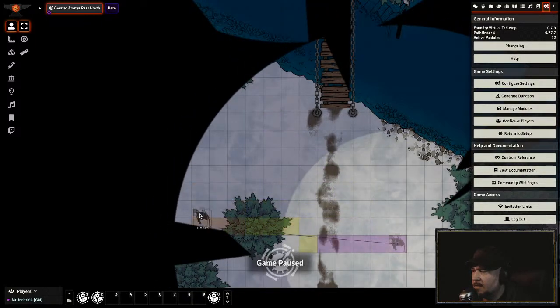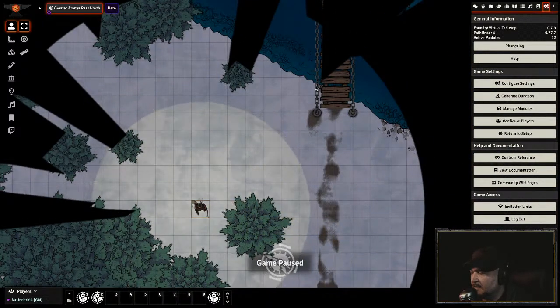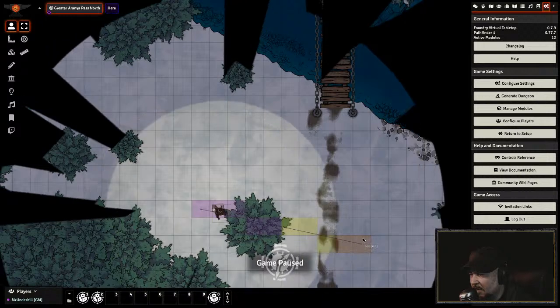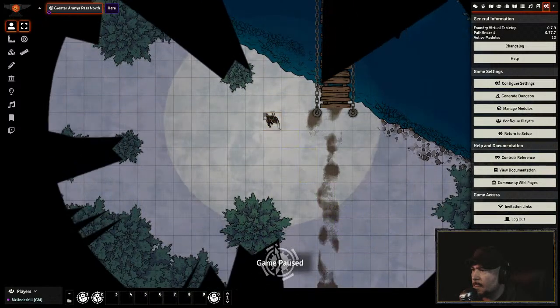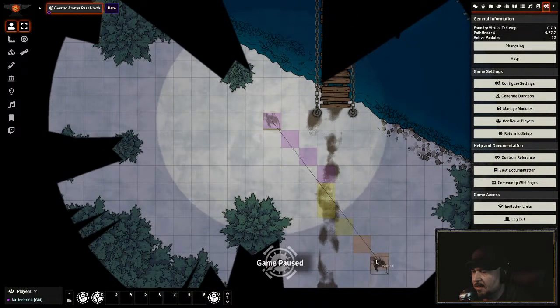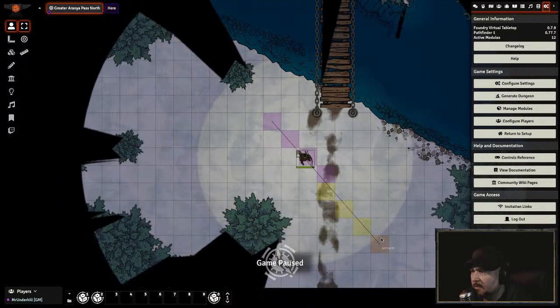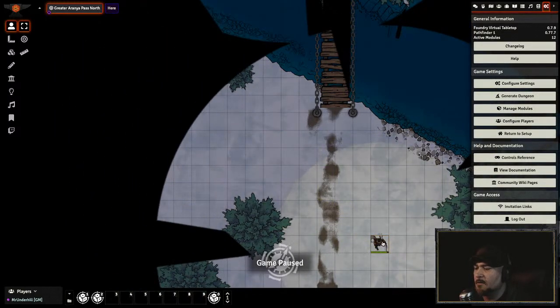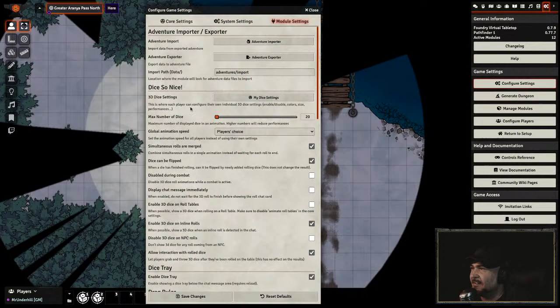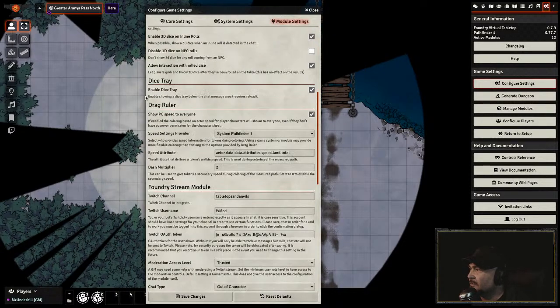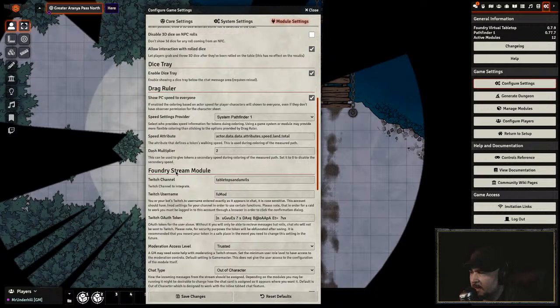Now, probably because I'm in DM mode, it's allowing me to drag through objects. But that's pretty good. It gives you a nice idea of how fast you can actually move your token. Let's take a look at those settings one more time. Hey, welcome. Somebody just dropped in on chat. So back to Drag Ruler. Again, not many options there.